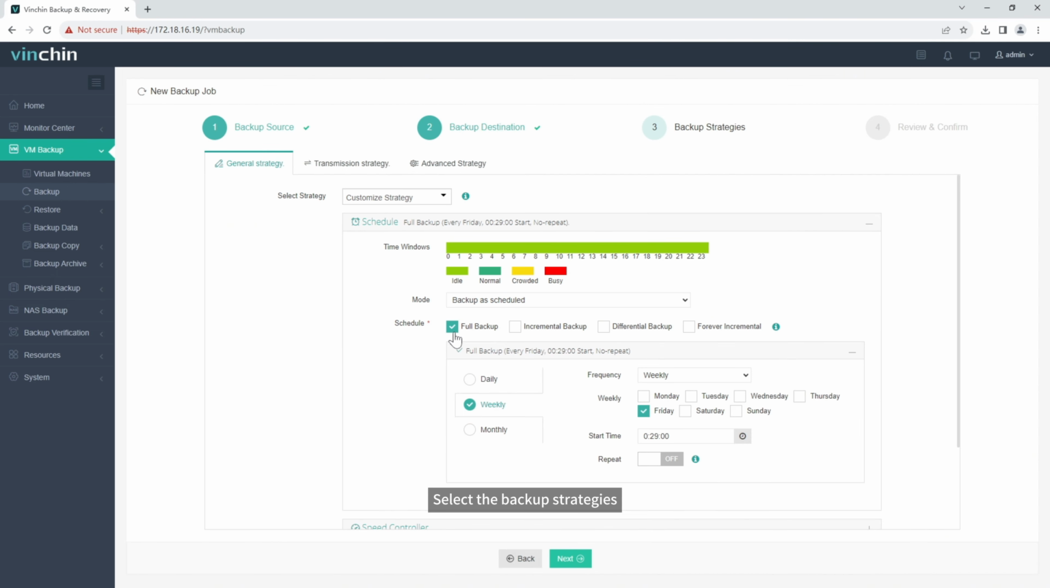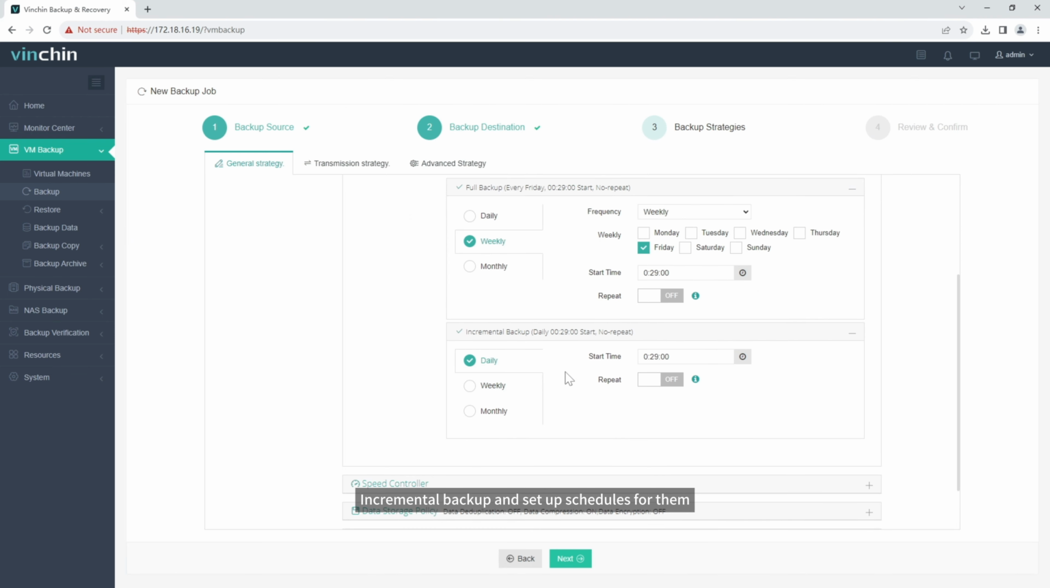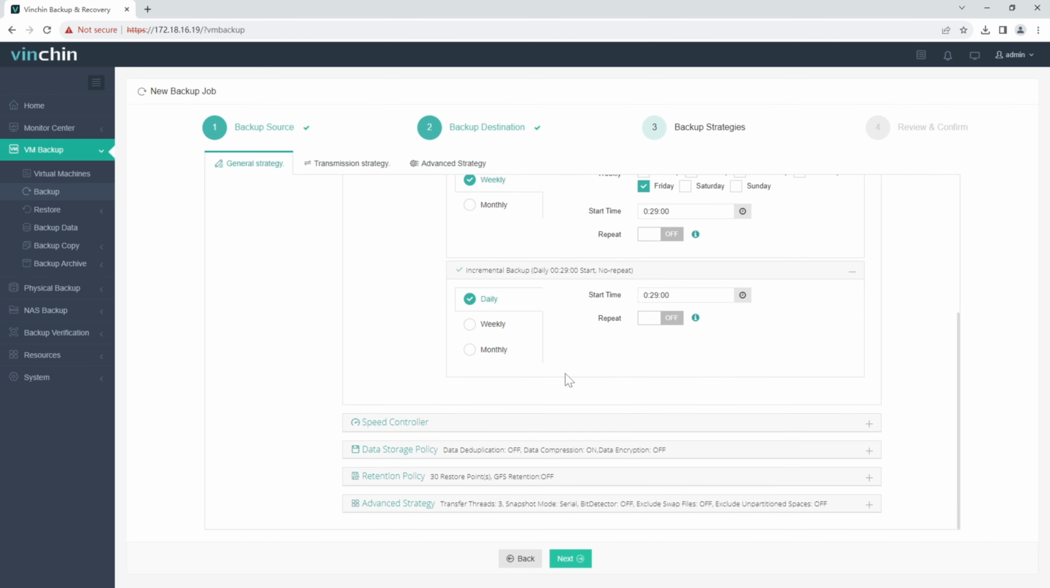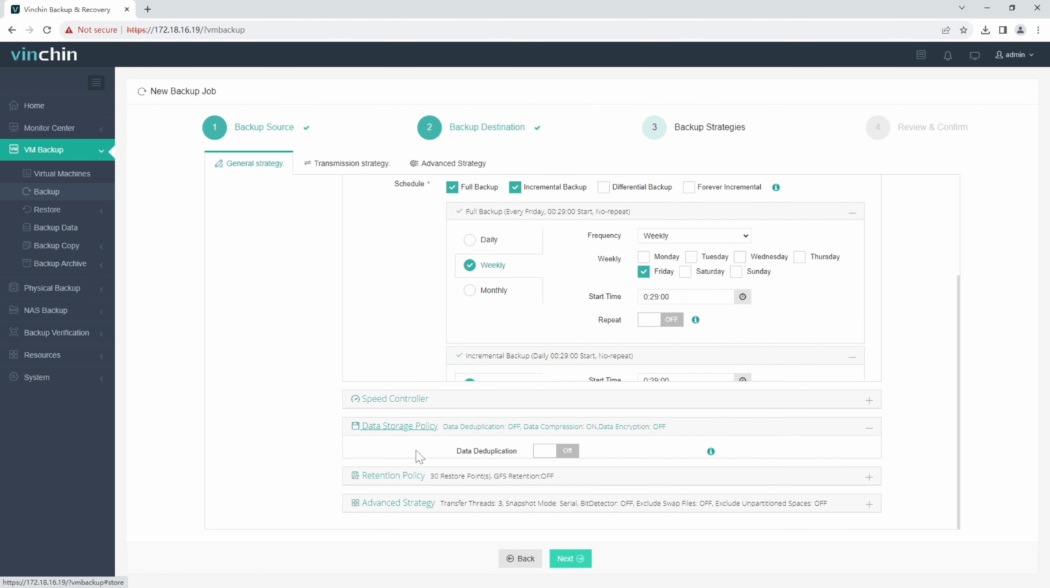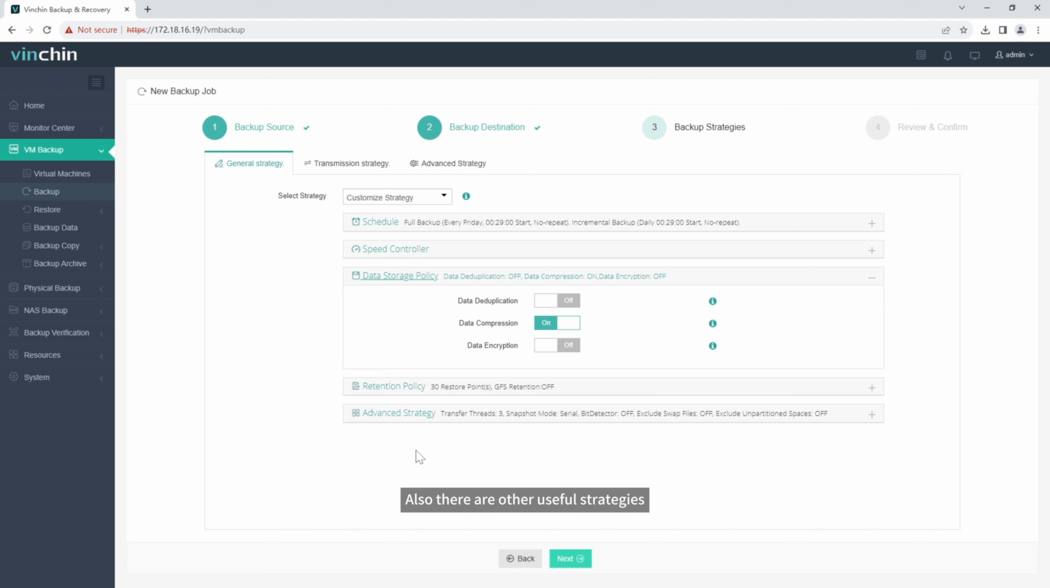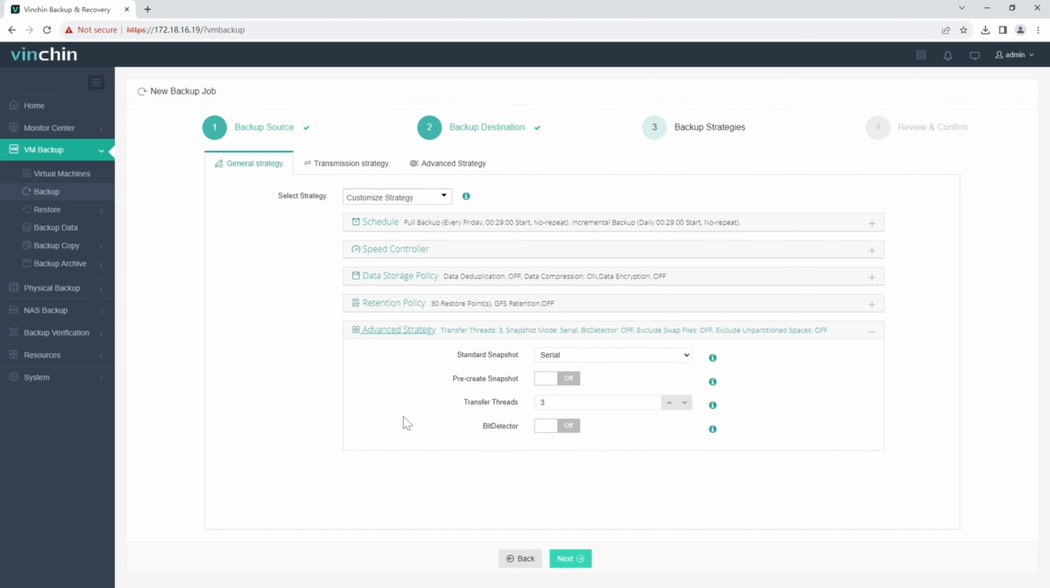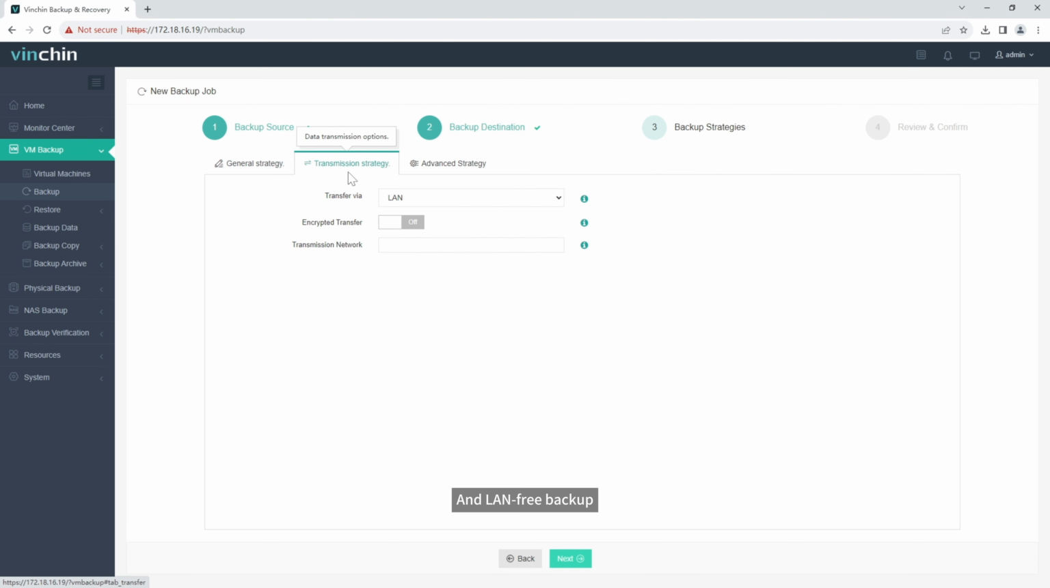Select the backup strategies. You can select full backup, incremental backup, and set up schedules for them. Also, there are other useful strategies like data deduplication, data compression, and LAN-free backup.